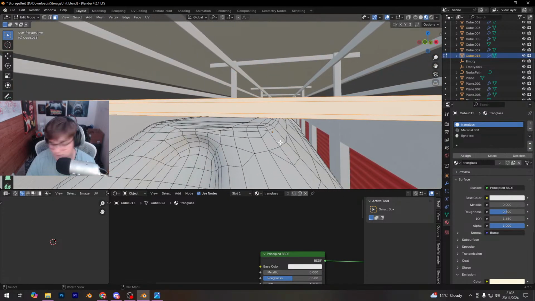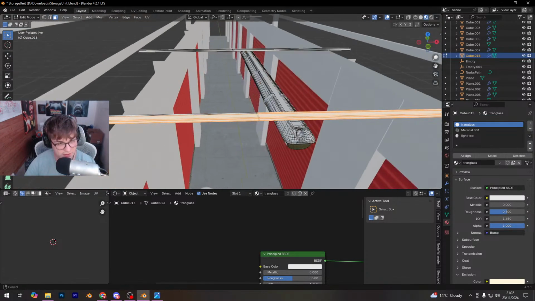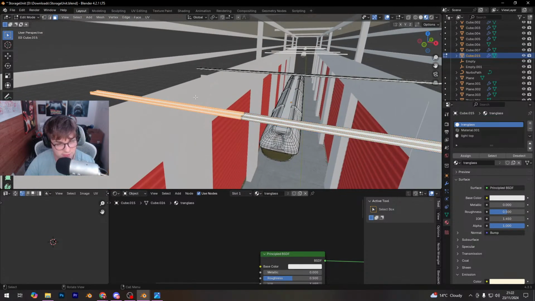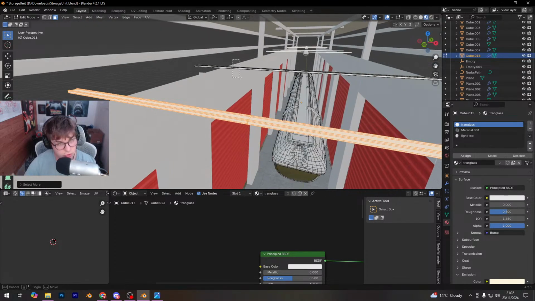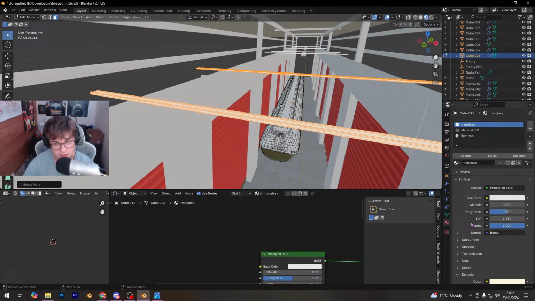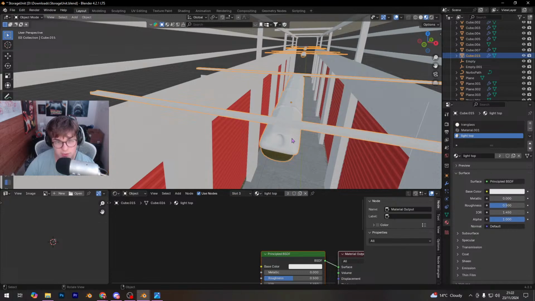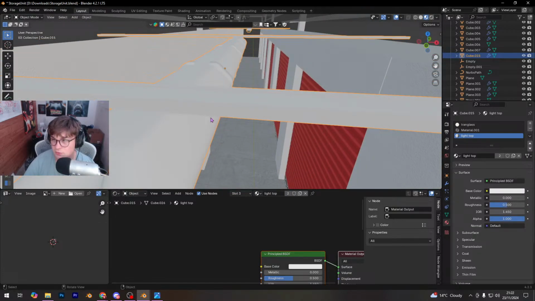Could I... Can maybe use this trick that I found out from a video. There. Copy that. There we go. And then all I do is light top. Boom.